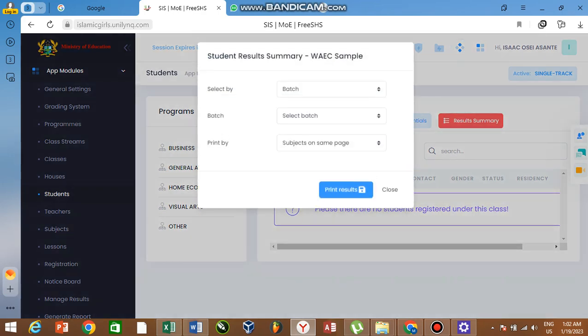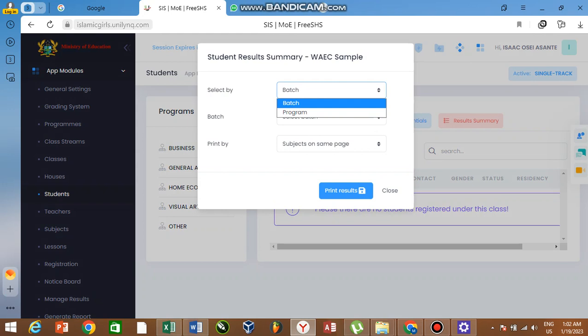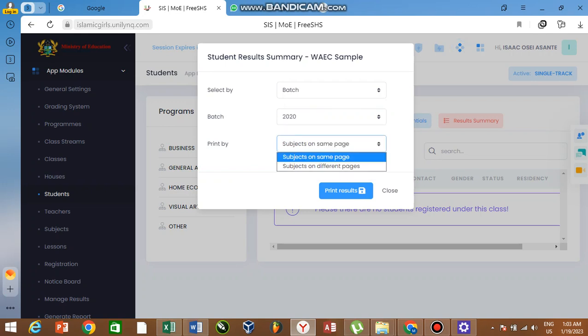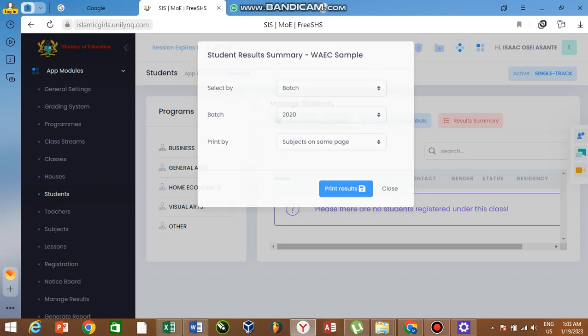So when you click on result summary, you select by batch or by program. So mostly if you want the summary, you could select batch or program, but I'll select batch for this. Then your batch here, because I've worked with the results of 2020 batch, so I can choose 2020 batch, then print it by subject on the same page. So when you click on print results, it will download it. I've already downloaded it and opened it.